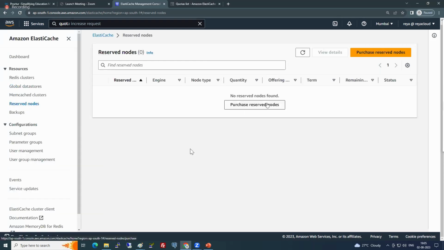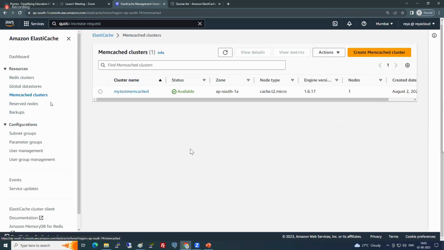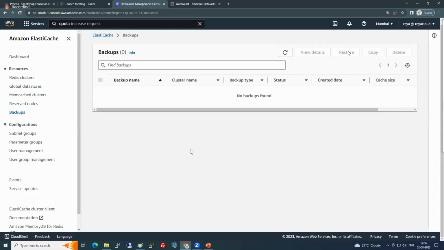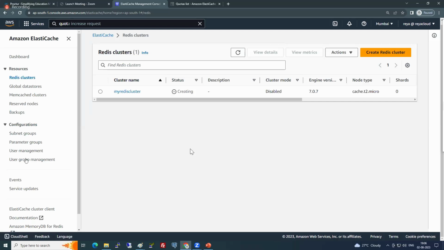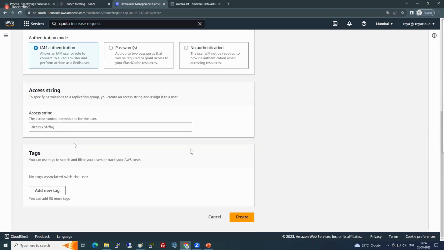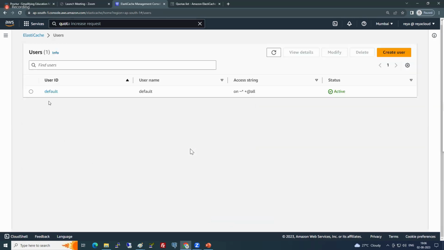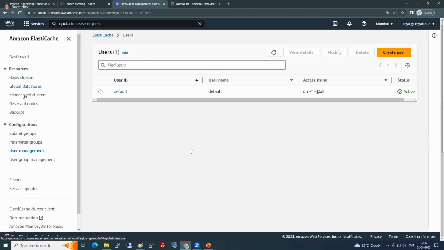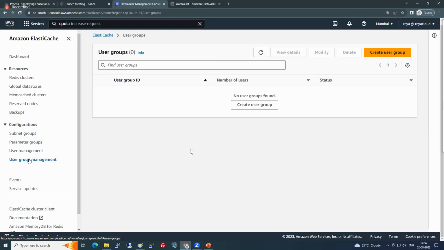Reserved nodes, meaning you can go and purchase your reservation. Backups: if you take the Memcached backups, the backups will come here. You can restore it, copy it, delete it. Simple. And here you have user management. You can create the users if required. Create the users here itself and assign them to the cluster that you want. And using this username and password, they can log in. You can manage the groups also. Team-wise, you can create the groups. Users, you can manage them.